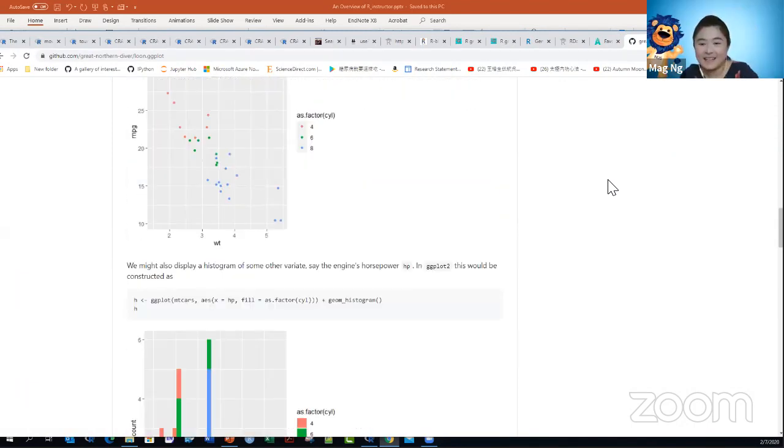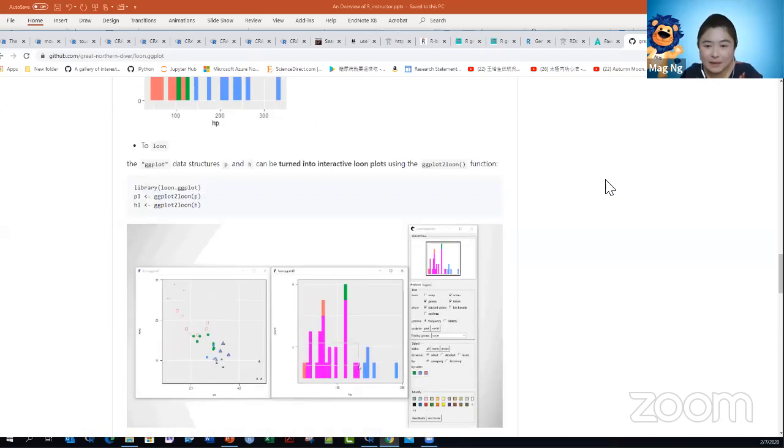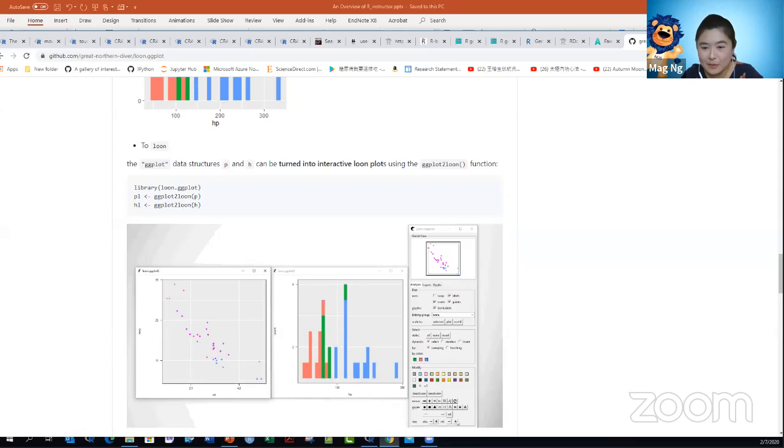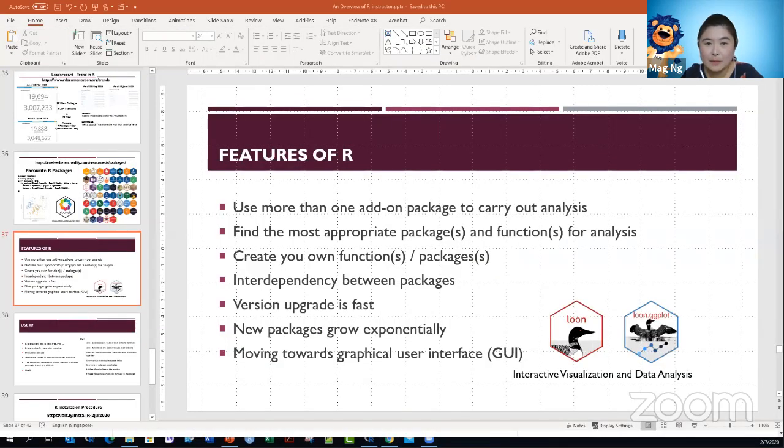Hi, Teck Kiang. Yes. So there are a number of questions here talking about the installation of R versus R Studio. Do you think we want to address this at this point of time? Okay, so maybe I'll just scroll through the chat group. Would you like to explain to us what's really the main difference between R and R Studio?